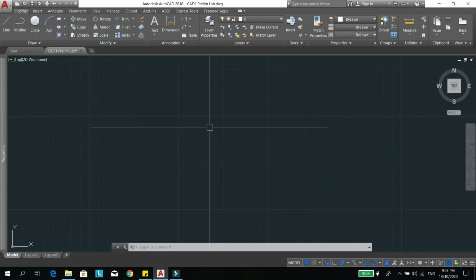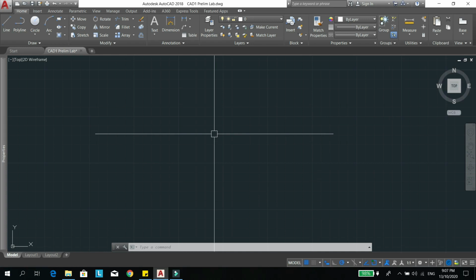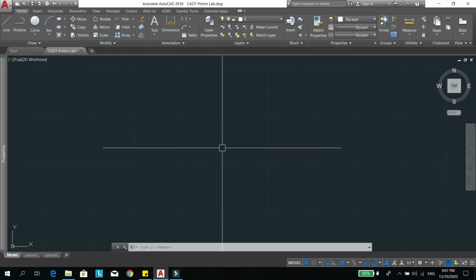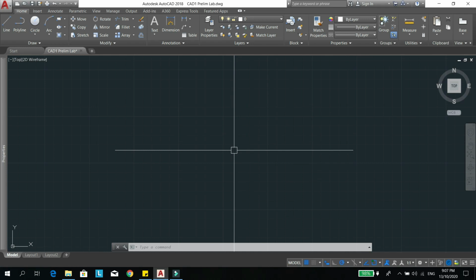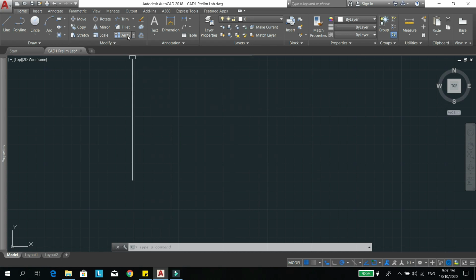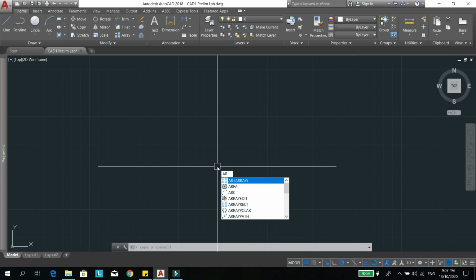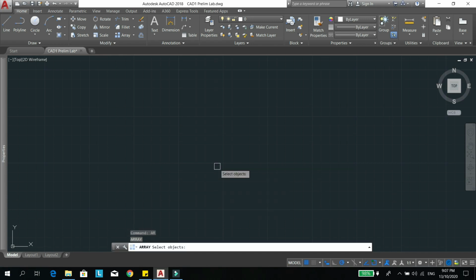Instead na use ng copy na command, si array kasi there's an x and y axis. So makakopy yung object mo in x and y axis, unlike a copy in the same axis lang siya. Or sometimes, pa isa-isa yung object na nakakopy niya. So, to do the array, you have to click this icon, or you can type AR and press enter.